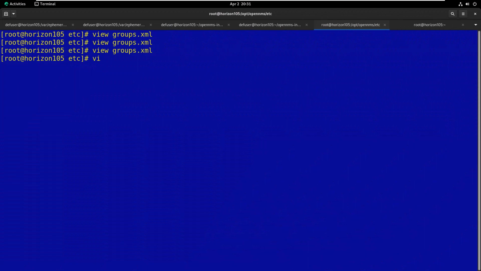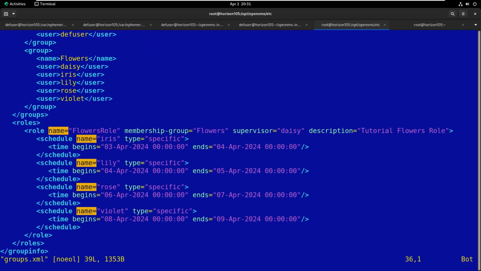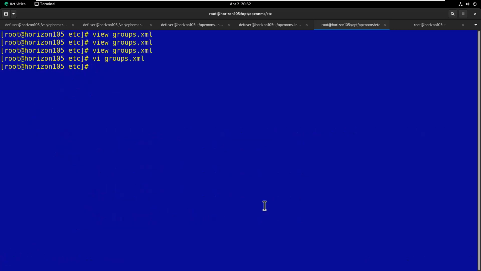Edit the OpenNMS_home/etc/groups.xml file. Note the presence of the Flowers role. Note the date jump between Lily and Rose. Rose should be on call from the 5th to the 6th, and Violet should be on call from the 7th to the 8th. Correct the entries as shown. Rose should be on call during the 5th, and Violet should be on call during the 6th. Save and exit the file.